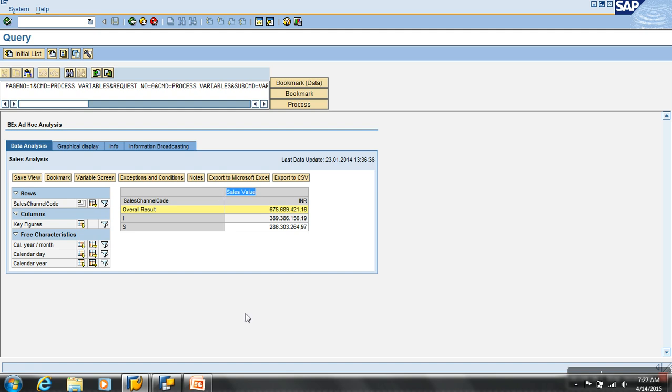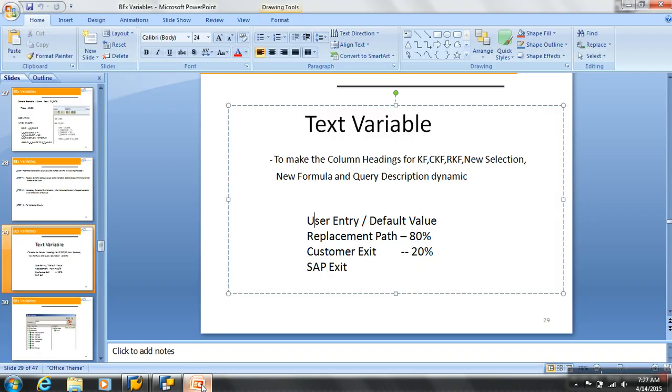Okay, boss? That's with user entry. Text variable with user entry. Okay. Next I'm going with what? You want me to save this?